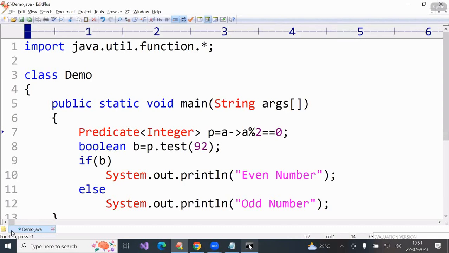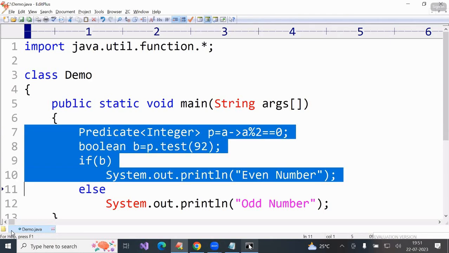Function interface, if you use one parameter, one return type. Parameter, any type. Return type, any type. Predicate, if you use one parameter, you can specify. Return type is Boolean, fixed. Okay, that is the difference.